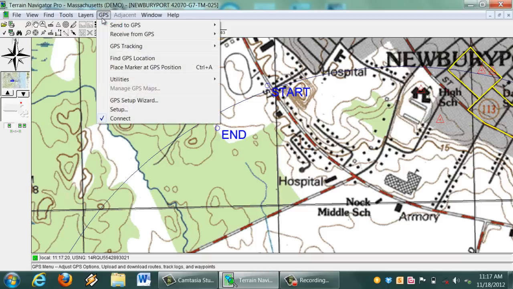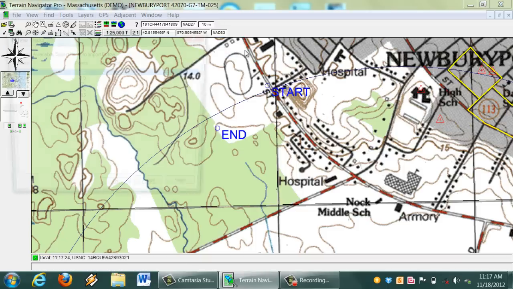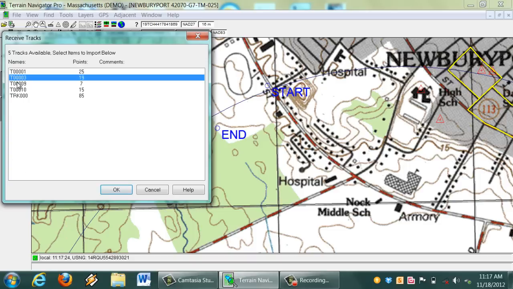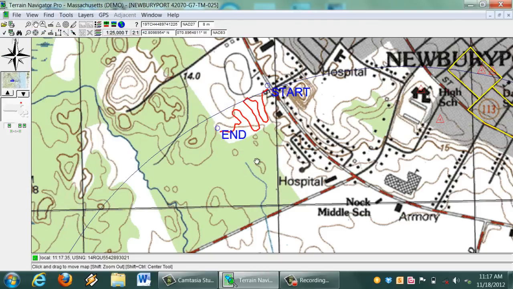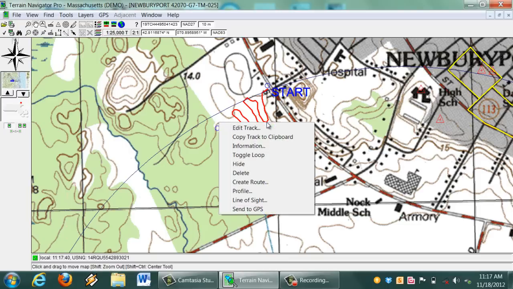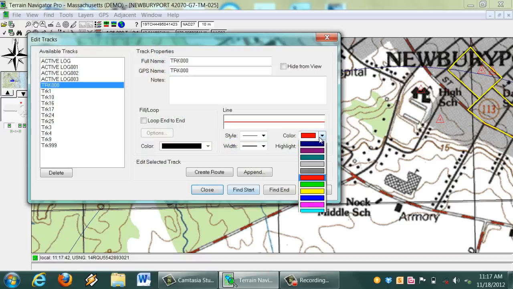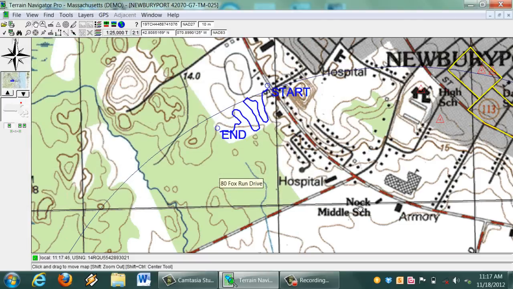Alright, the next thing I need to go back and grab the track logs. So receive from GPS, receive track logs. Again, all the tracks that are on the GPS show up. I just want track 000, so I select that one and hit OK, and it shows up. So it's as easy as that. And just like before, you can go back in and edit the track and change the colors and all those things that we already know how to do.